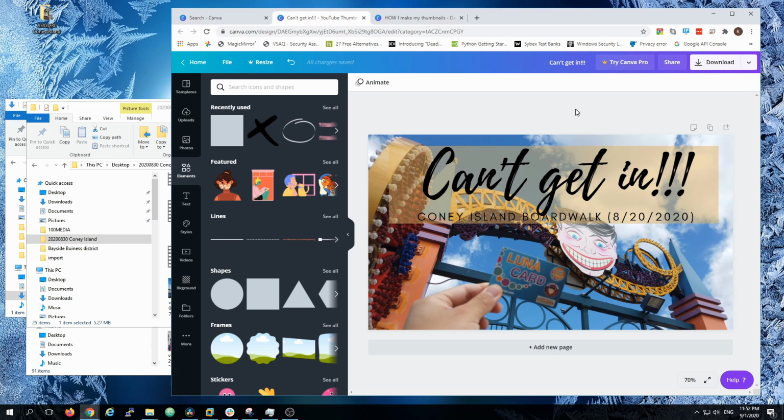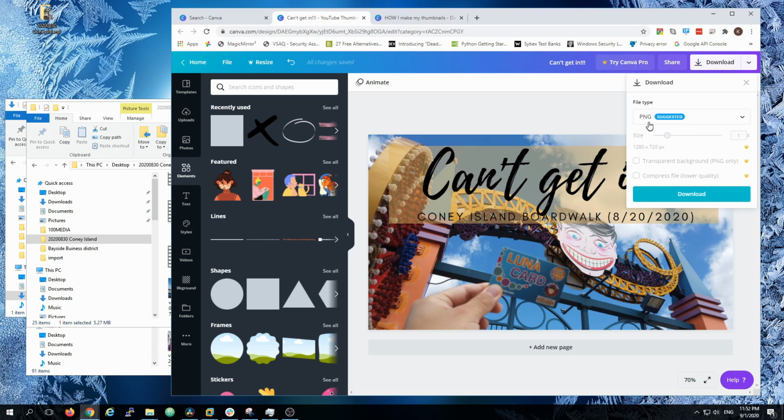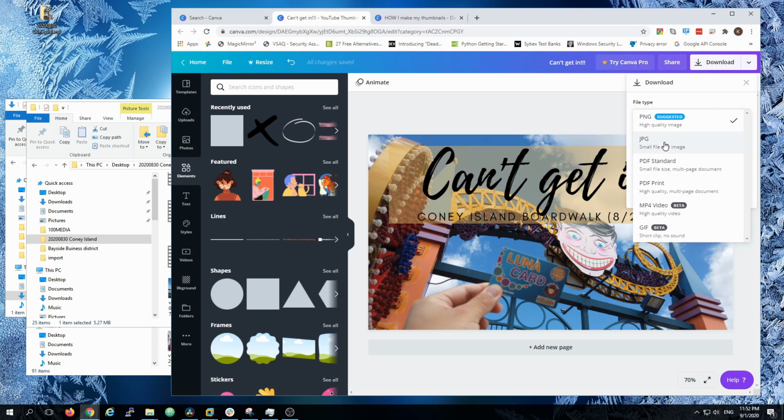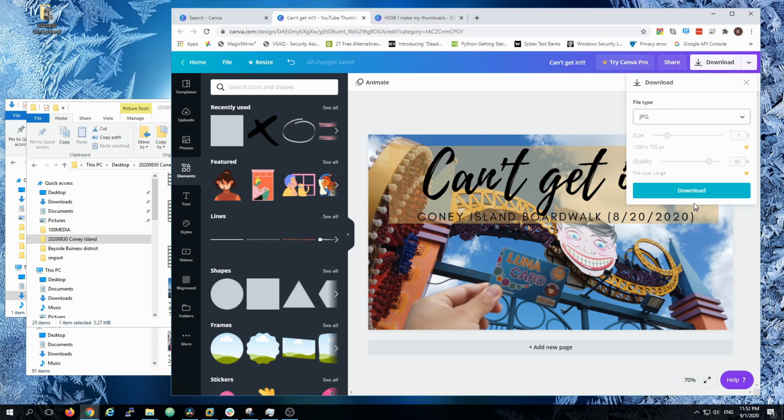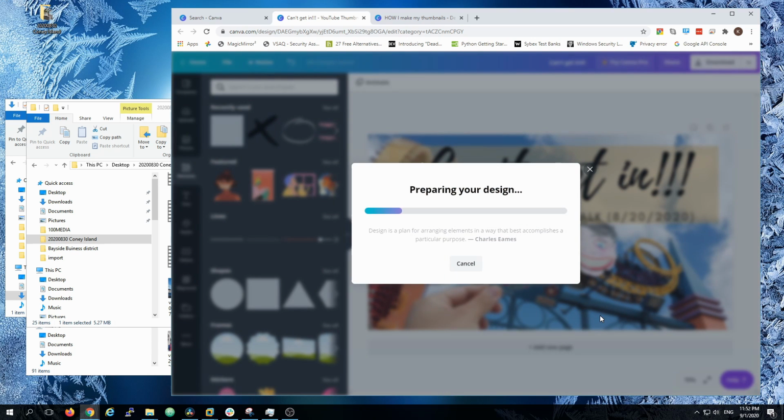All right. So you know what? I'm satisfied. This is good. So now you hit download, and even though it suggests you choose a PNG format, you should choose JPG. JPEG is mandatory because a PNG file will be too big, and YouTube will reject it for the size. So save as JPEG, download it.